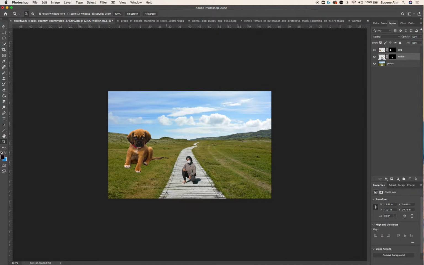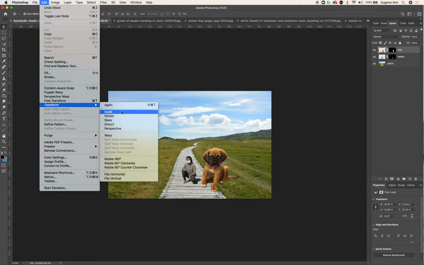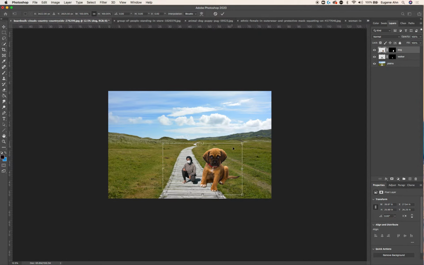Let's get the dog. The dog is going to be a buddy. It's going to be right in front of her. So we need to size the dog proportionally. We're also going to do that with the transform scale tool. It's a puppy, so it's probably pretty small. Zoom in.